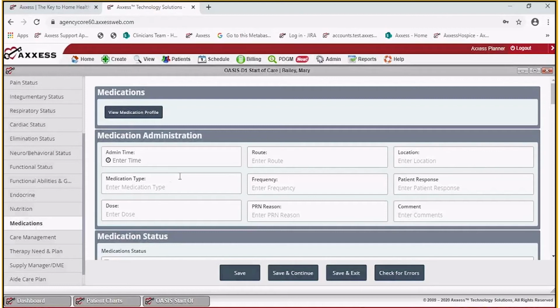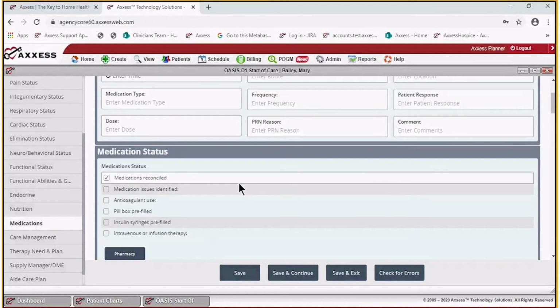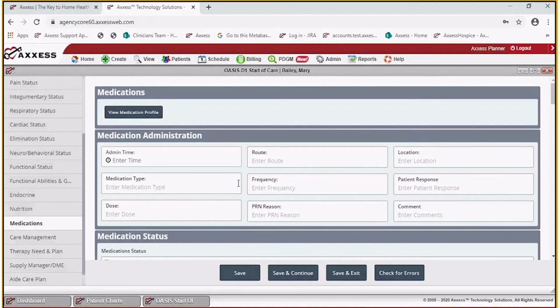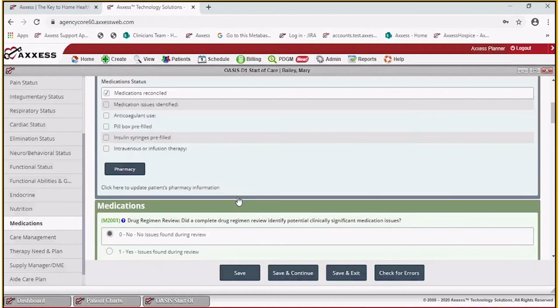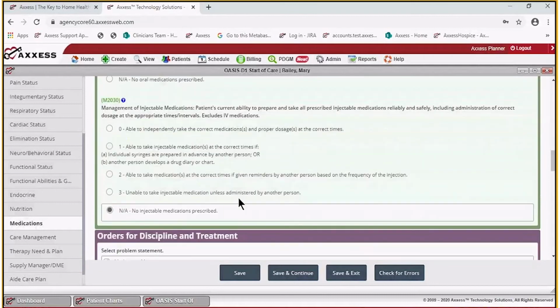Okay? And then you have a medication administration record, so it's easy to document if you have given any medication, IV or whatever, during that assessment or that OASIS visit. And then let's move on.